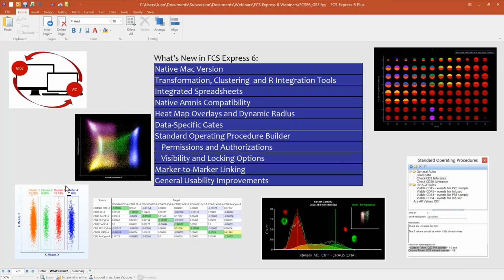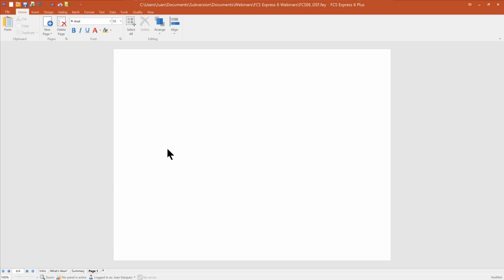So the first thing I'm going to do is I'm just going to go back to my original webinar. I'm just going to simply add a new page. But I also want to take a second just to talk about the interface. So for those of you that aren't familiar with FCS Express, we use a Microsoft Office-like interface. So if anyone has any familiarity with Microsoft PowerPoint, for example, you should probably recognize this interface rather easily.